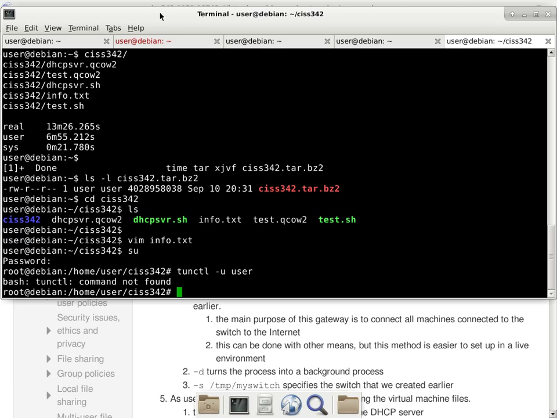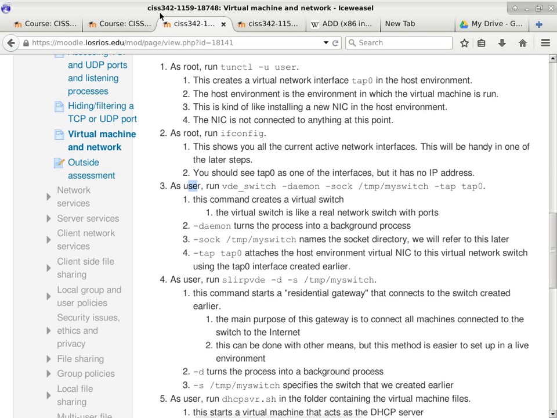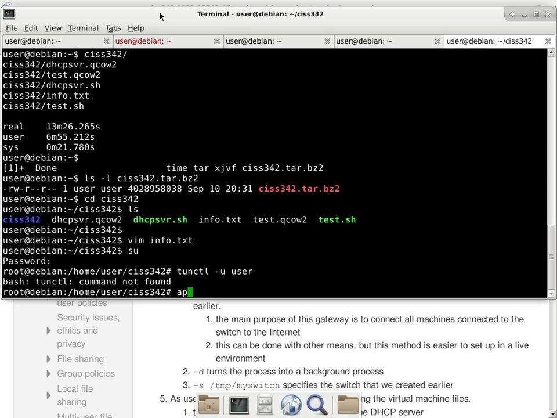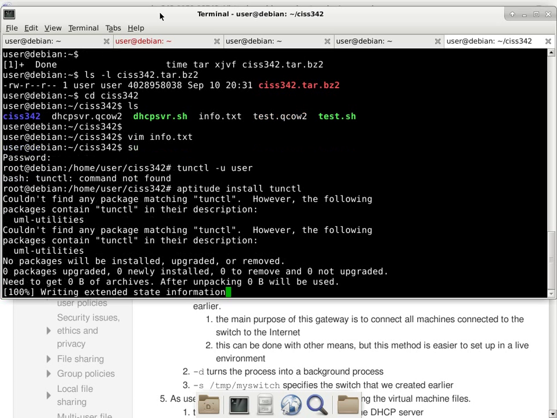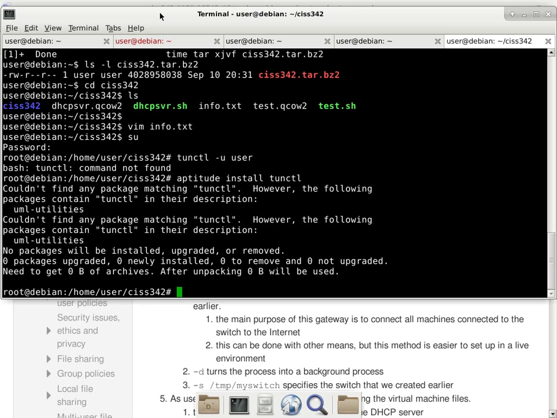Did I misspell it? It's not included. Okay. If it's not here, you have to install it. Okay, it's UML utility, so I have to install that package. So install UML-utilities. Is this in the instructions what you're typing right now? Is this in the instructions?